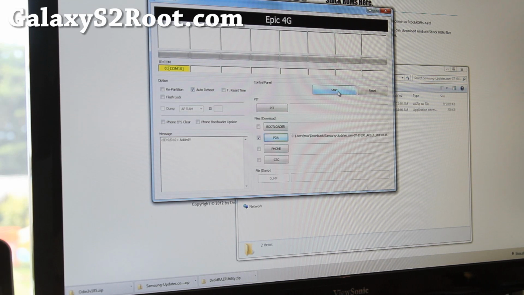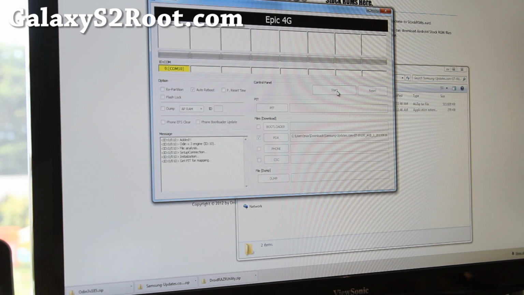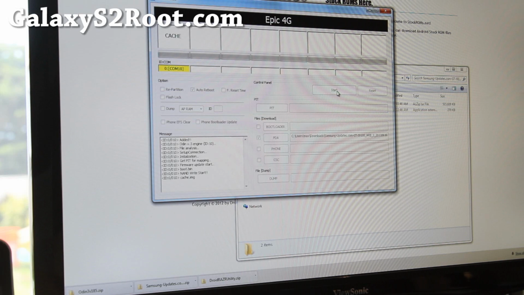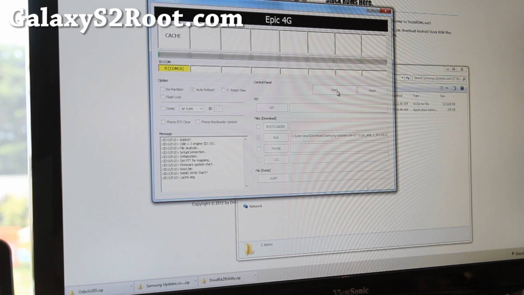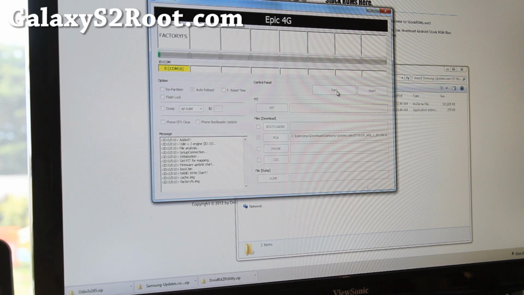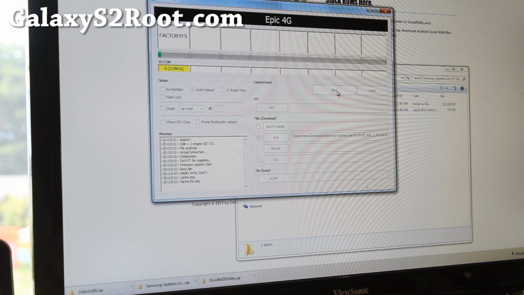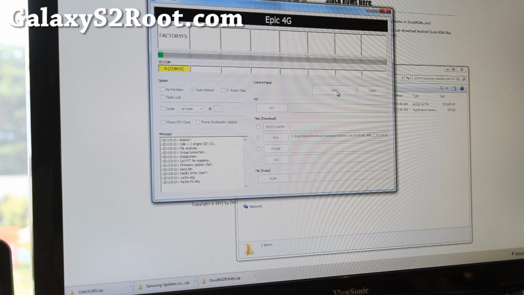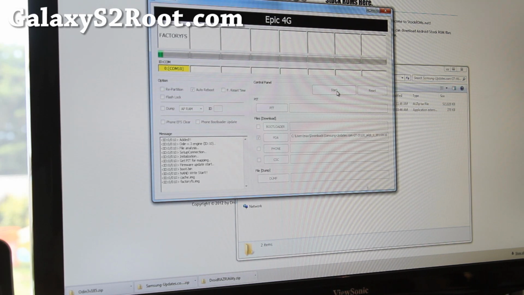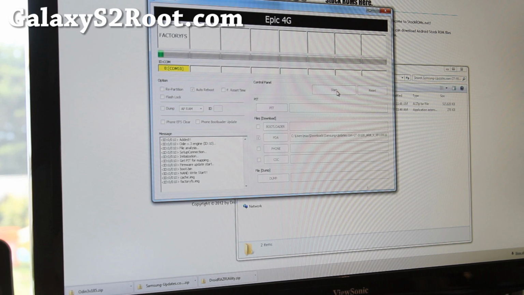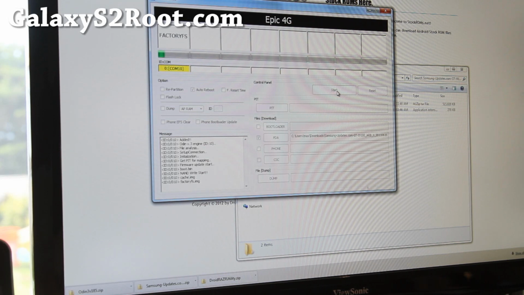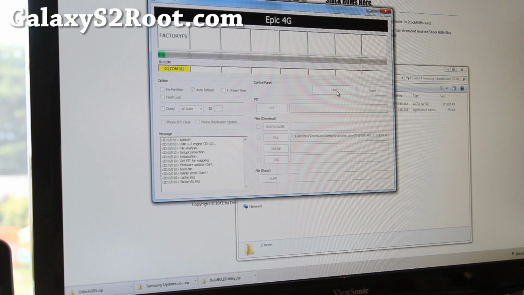This should begin the unrooting process, hopefully. There we go. It should get you completely back to stock Gingerbread, 2.3.3 for me here. I believe this is the UK version. It should take about 10 minutes.